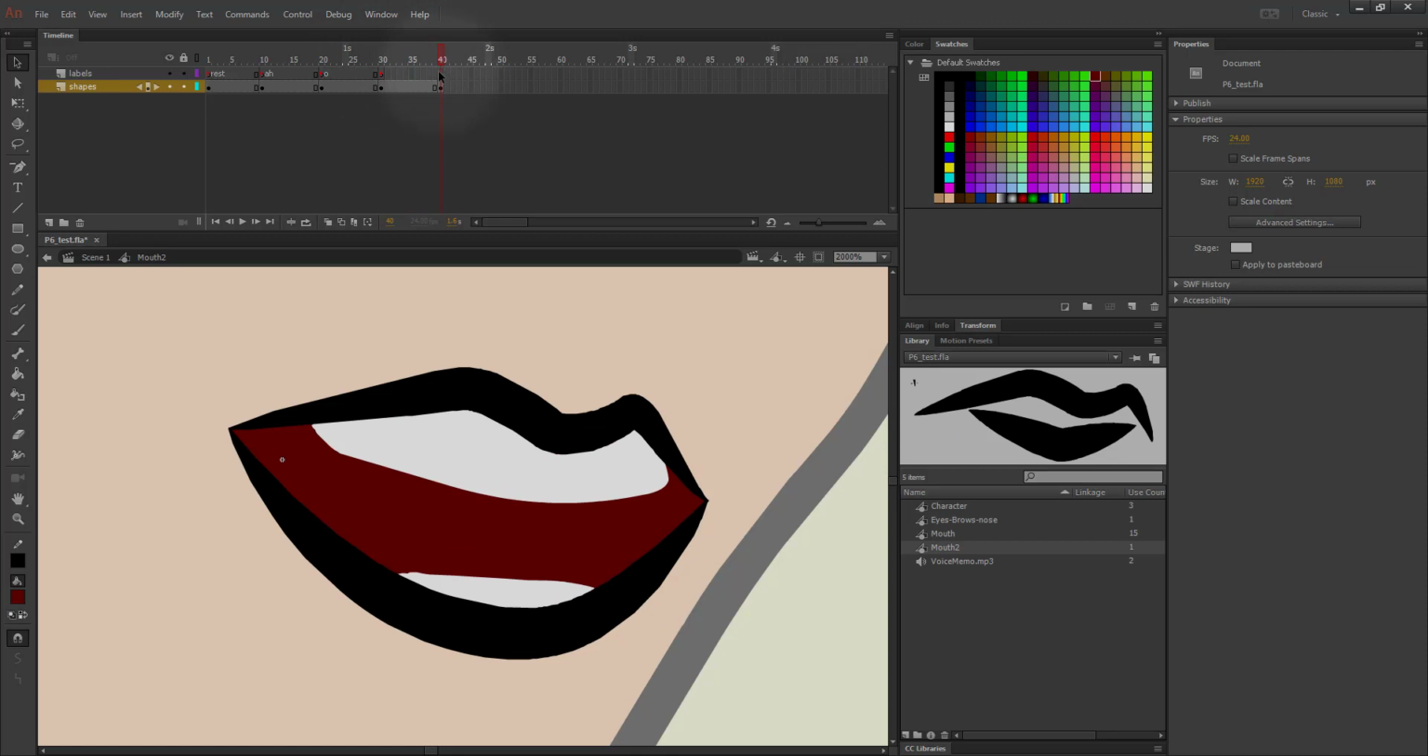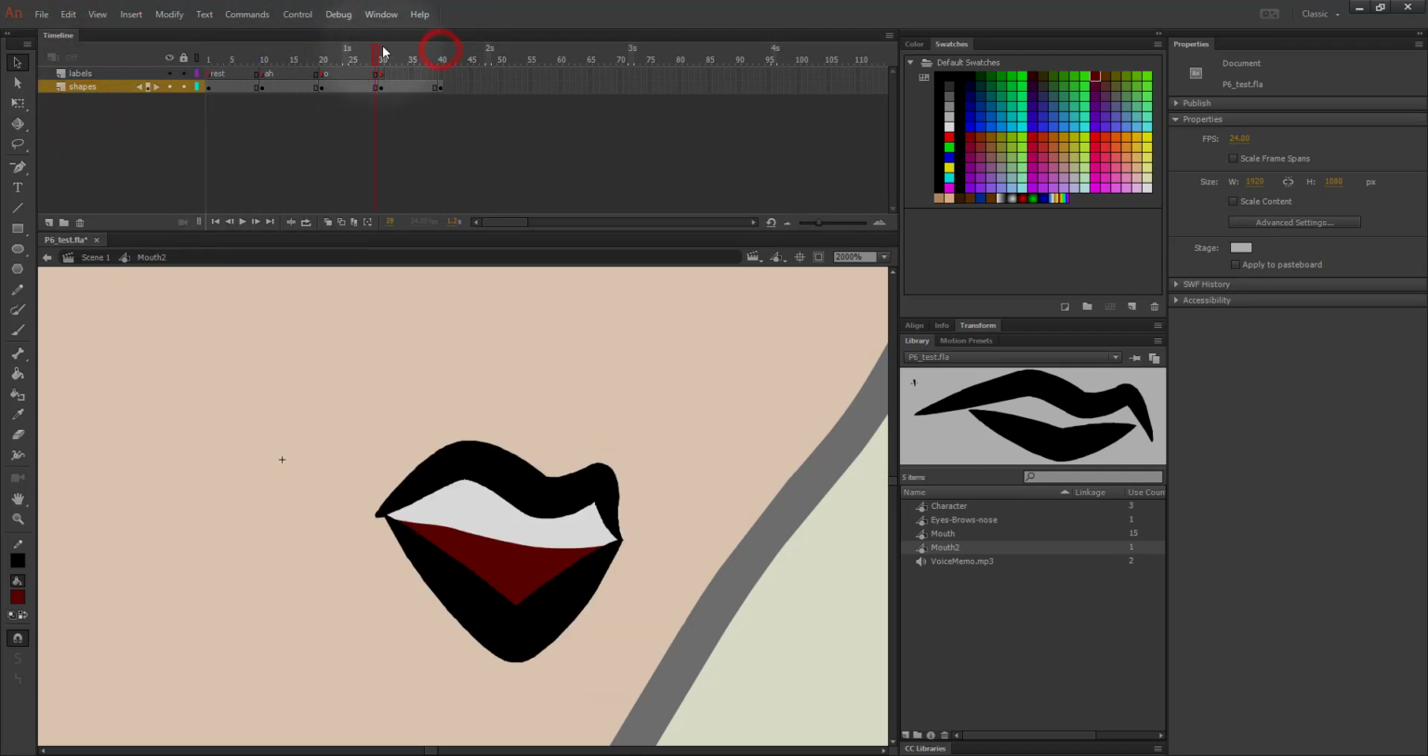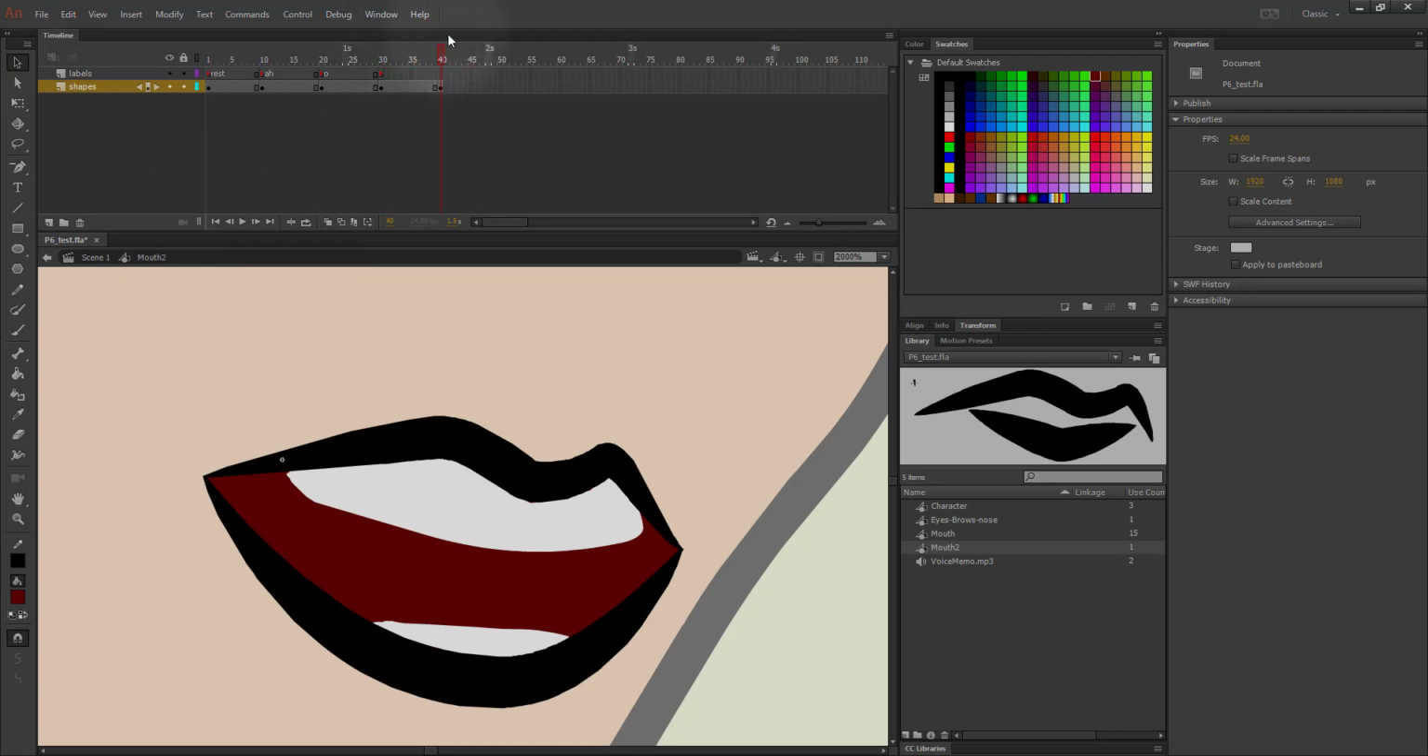Did I not do paste in place? Edit, paste in place. Yeah, if you don't do paste in place, it pastes it just a little bit off. Okay, so now I want to see my label.